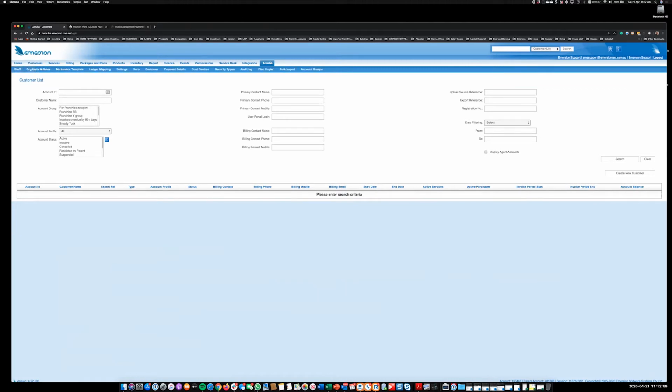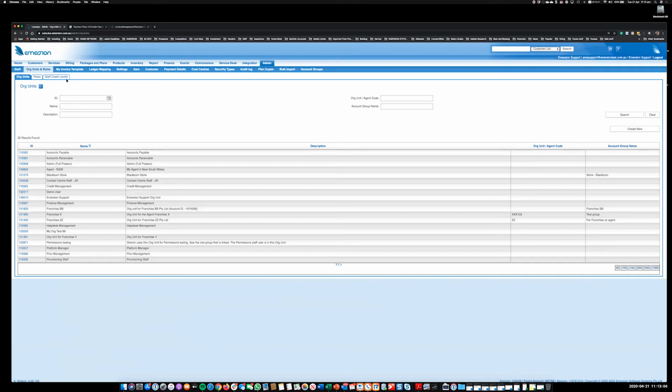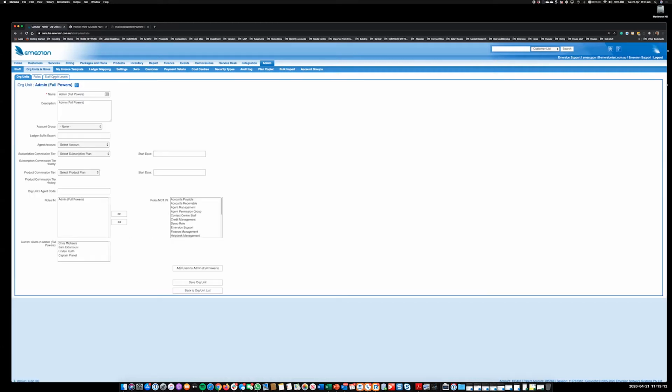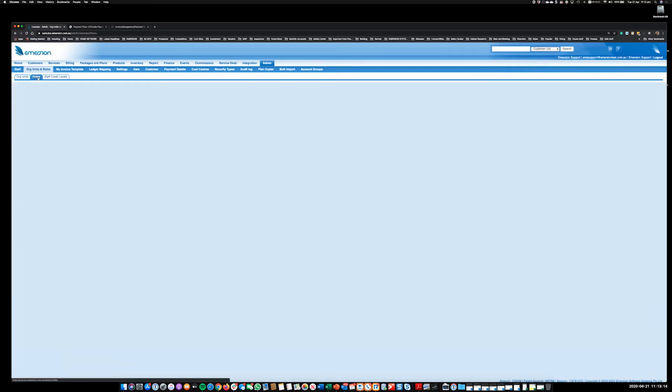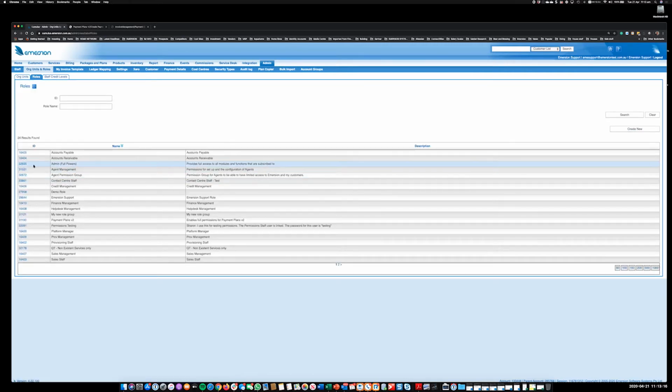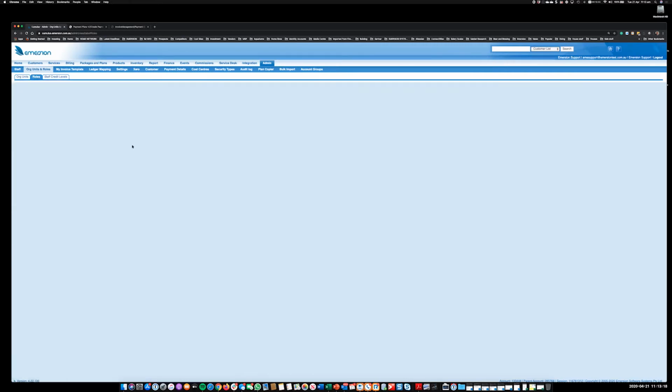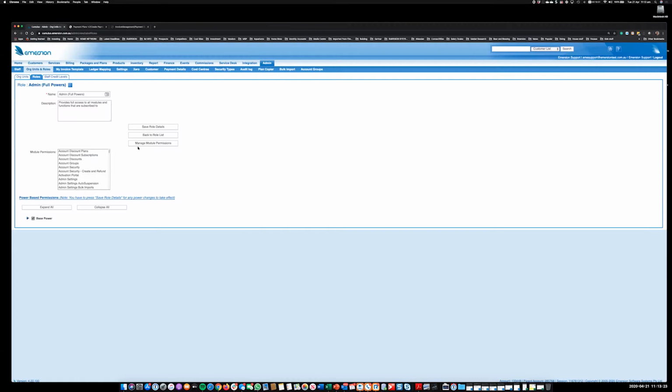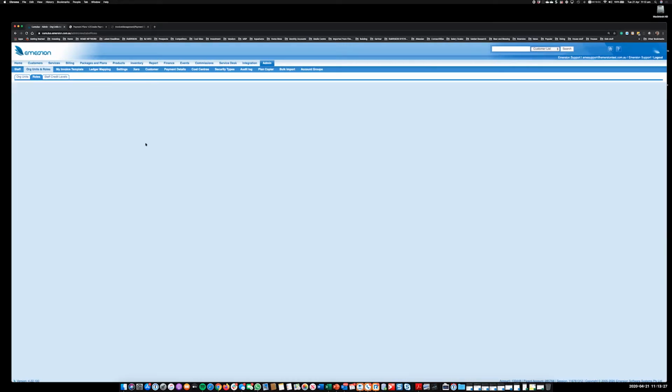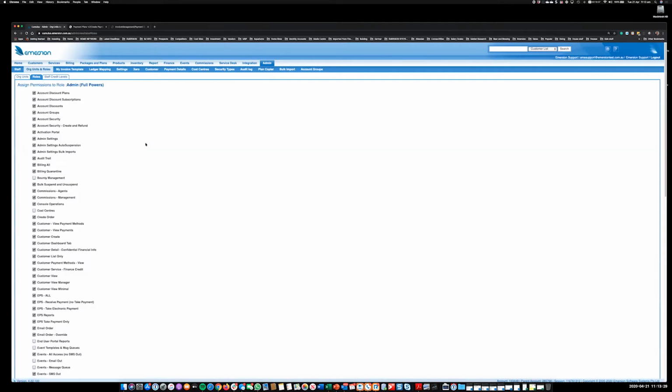So if we go into our admin section under org units and roles, I will apply this to say the admin full powers user. We're going to go into the roles, to our admin full power user role. Wait briefly for the screen to refresh. We're going to first go to the module permissions, which will enable these modules for that role.